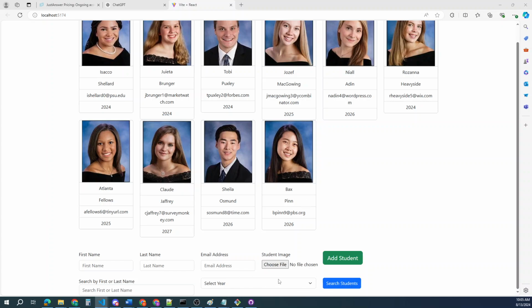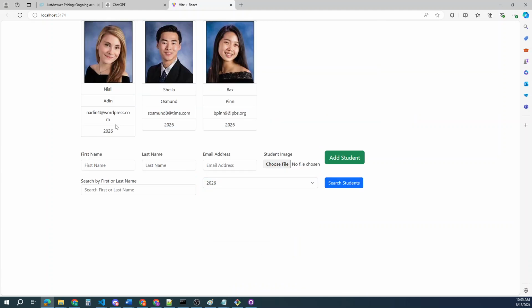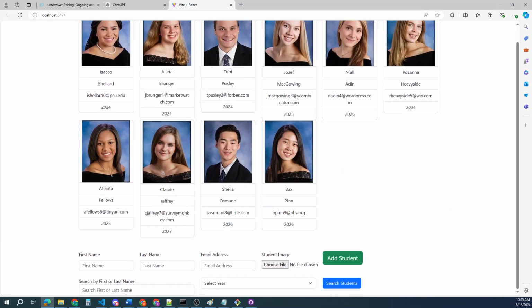And I believe if we choose a year now, there we go, it should search the students by the graduation year. If we want to do it that way, we should be able to. If we go back to select year and search, it'll bring everybody back.